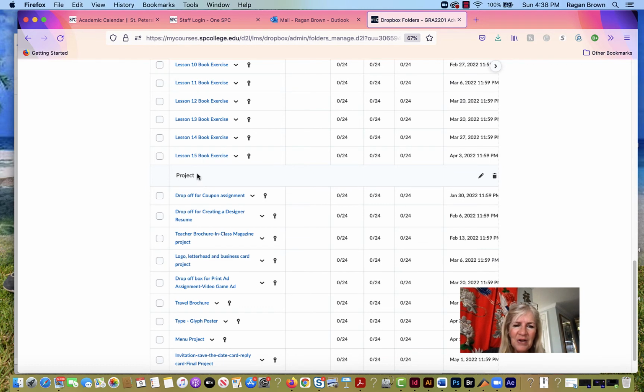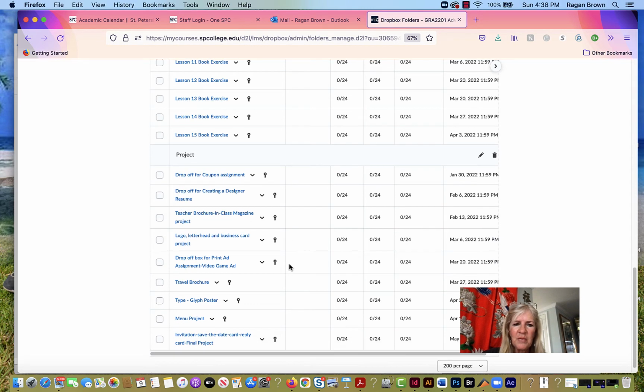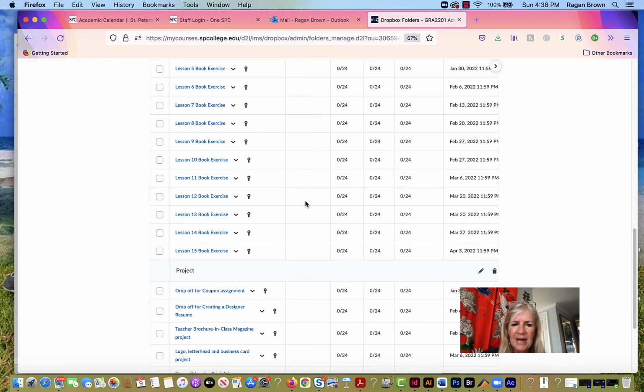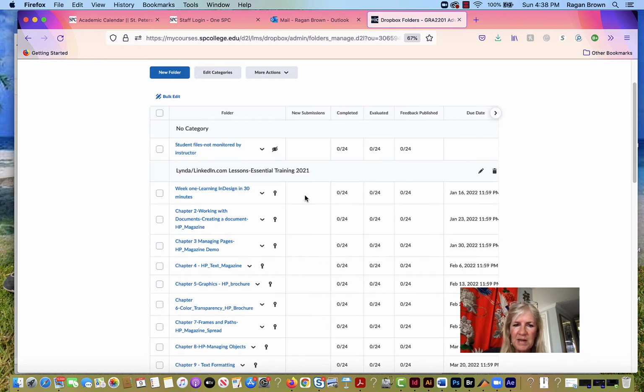But anything under projects, so if you scroll all the way down, you see all these projects, every last one of these is going to be a packaged, zipped file. Every one of them is packaged. It gives me everything in there, okay? It gives me your PDF. It gives me your INDD. It gives me everything, okay? So I just want you to know that only projects are zipped packaged files. Everything else is an exported PDF, okay?